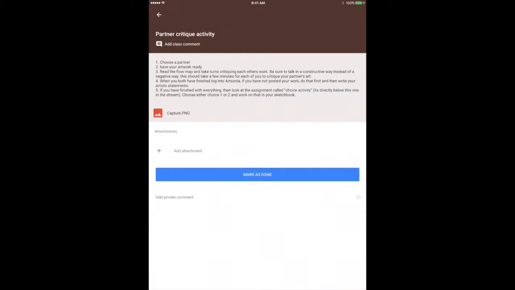And then when you're all done with this assignment, you followed all of the directions. For this assignment, you don't need to add an attachment. There's nothing to turn in, so you would just mark as done. And then I'll see on my Google Classroom when I log in to my teacher classroom that you've marked it as done. And that's Google Classroom.